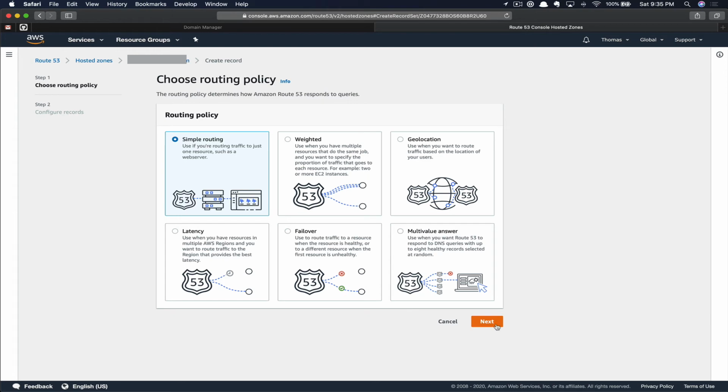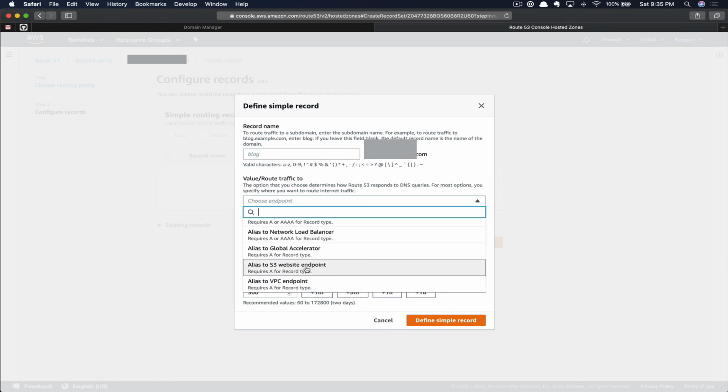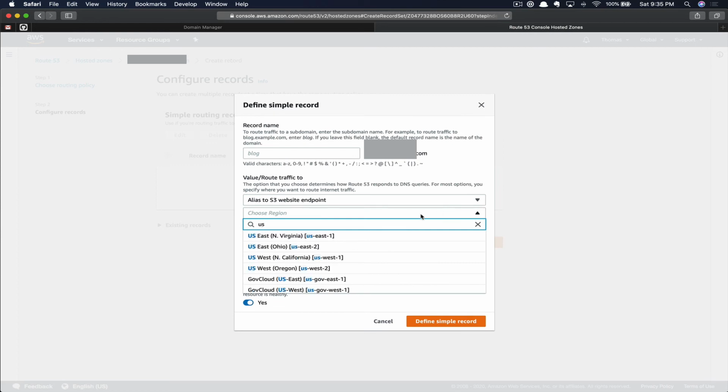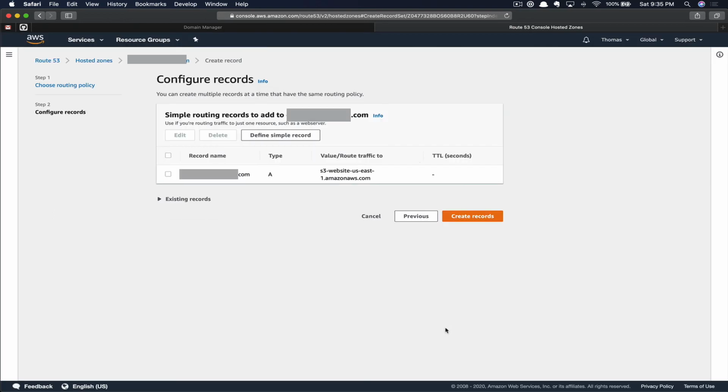We're going to move forward with simple routing, and we're going to go ahead and define a simple record. We're going to leave the record type as A record and then go ahead and choose the endpoint. Scrolling down the list, you can see S3 website endpoint. Choose our region, which is in my case US East 1, as well as our bucket. Note per that S3 bucket tutorial that the S3 bucket you make must be identically named to your domain name. Once you've got all this complete, you can define the simple record and then click create record.